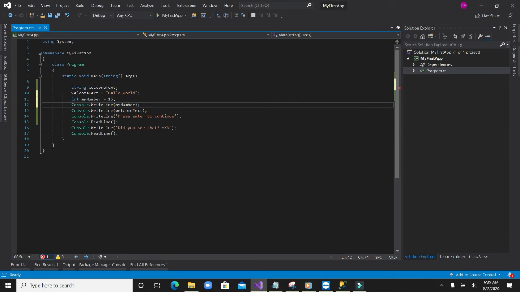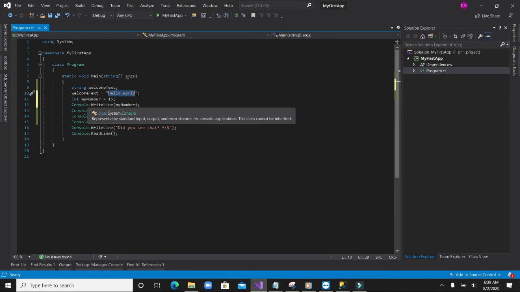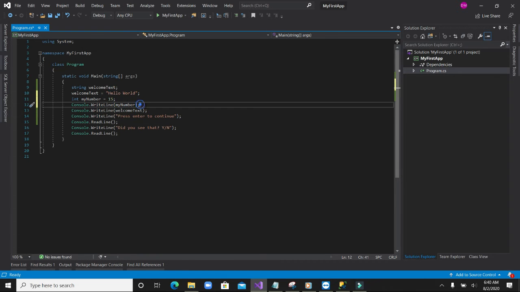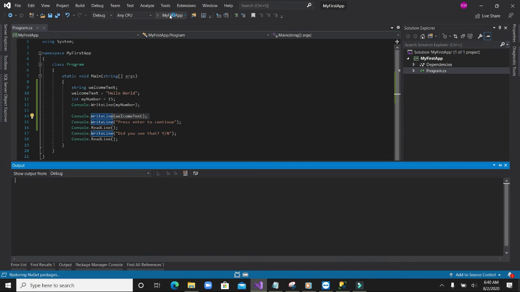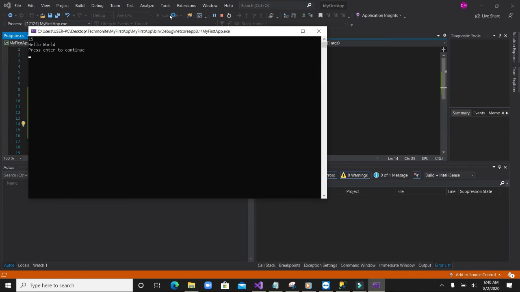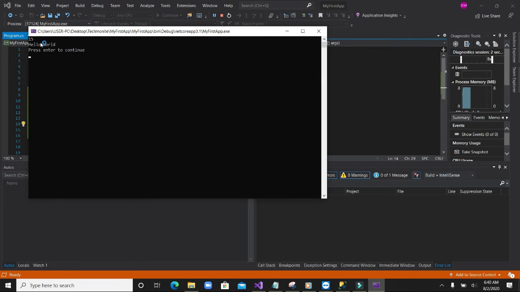So we expect that it will print hello world, and then in another line it will print my number, which is 15. Before now, in this case, because my number is coming before the welcome text, it will print my number, and then after that it will print welcome text, which is hello world. So if we run it, you can see it has printed 15, and then there is the hello world there.